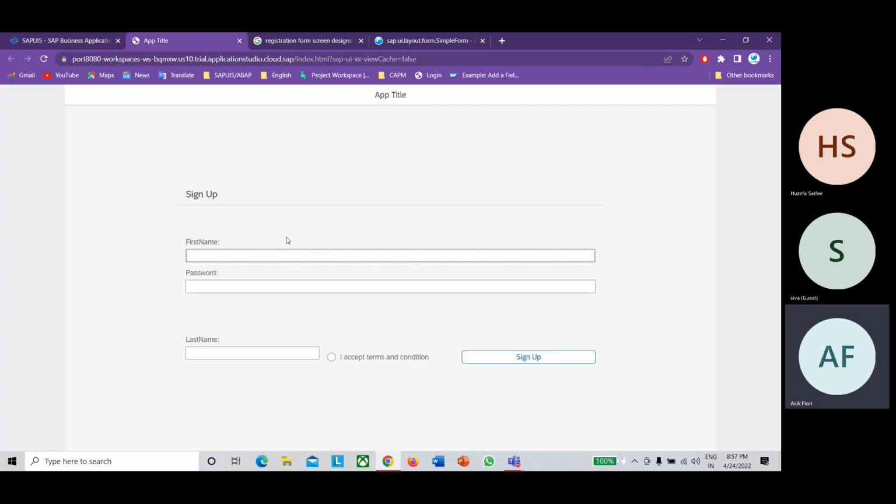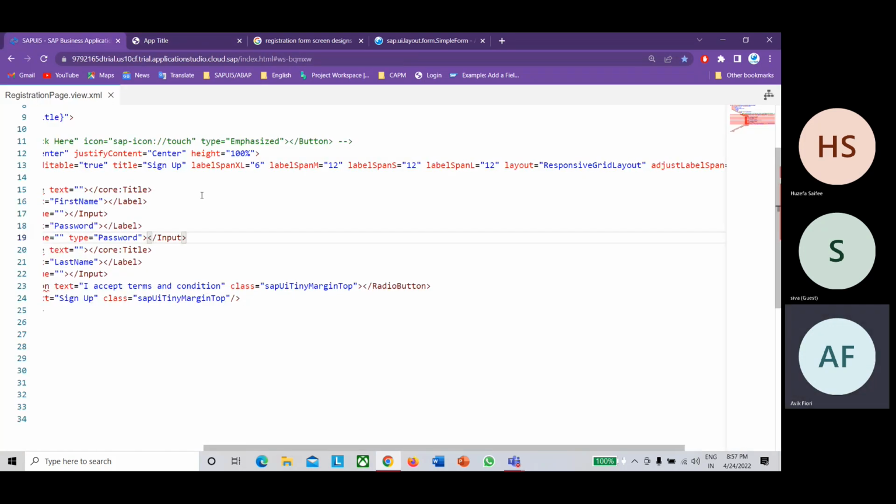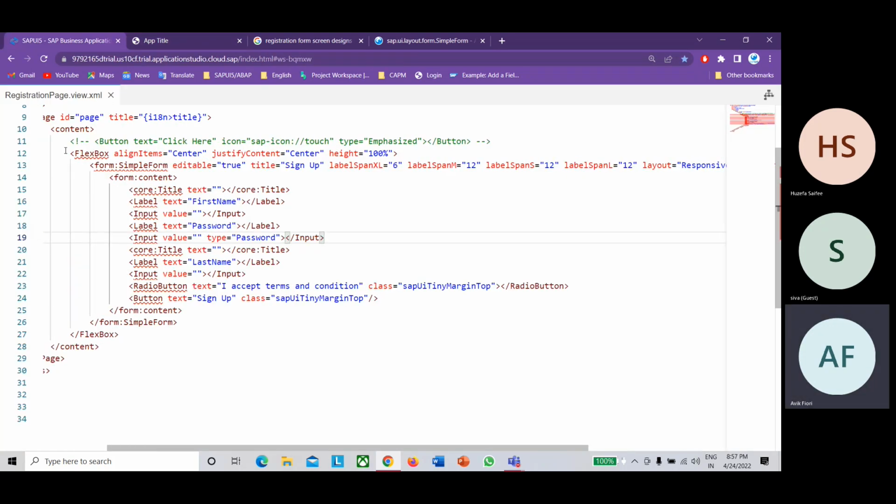Okay. Now let's see how the output is. Still, if you see, we need this password on the right. Sorry, the password is right only. We need the last name on the right hand side. But why is this not happening? Because we need to add one more property. As the space is very less because we have added the flex box. If I comment this out, let me show you once.